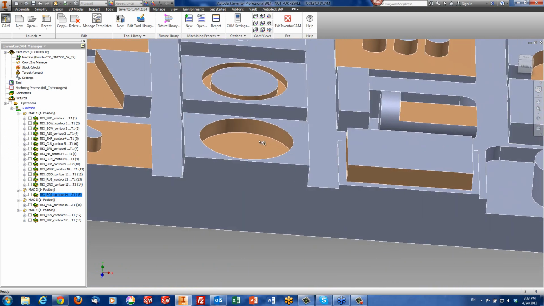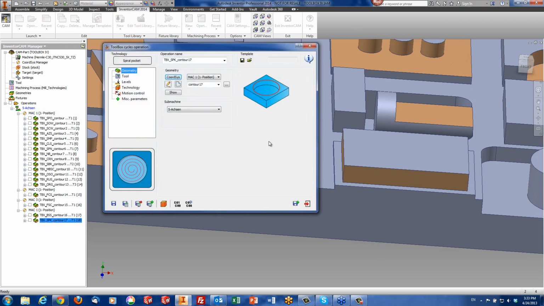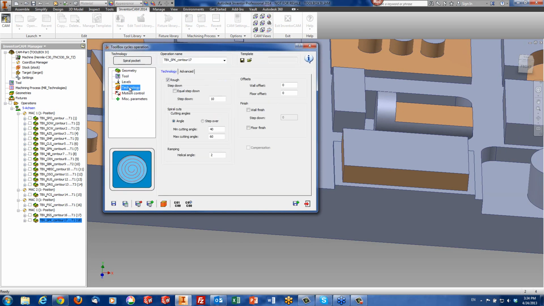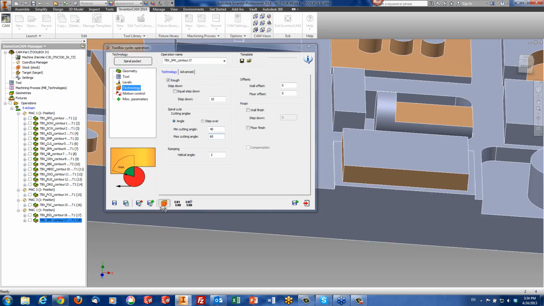Now this is a simple, typical circle that we have over here. The way I want to work on this is that it goes down the middle and then just does a helical action towards the wall itself. So it's constantly working. If I were to open up the operation, you'll see that the geometry is just a circle. You can also see my tool path is going to be just as you see over here. We have our tool, we have our level. In our technology area, we have our minimum and maximum cutting angle as it's working in a spiral around the part itself. Taking a look again at the simulation.